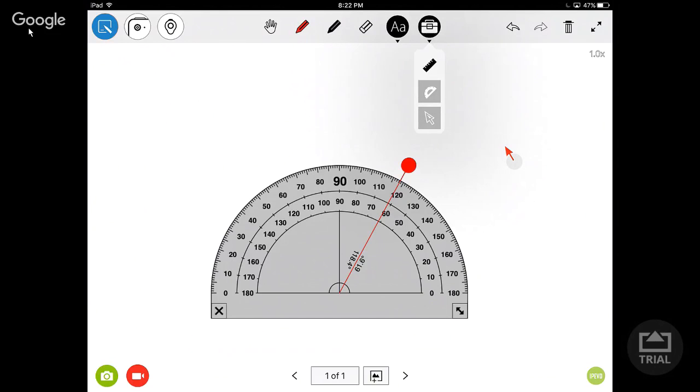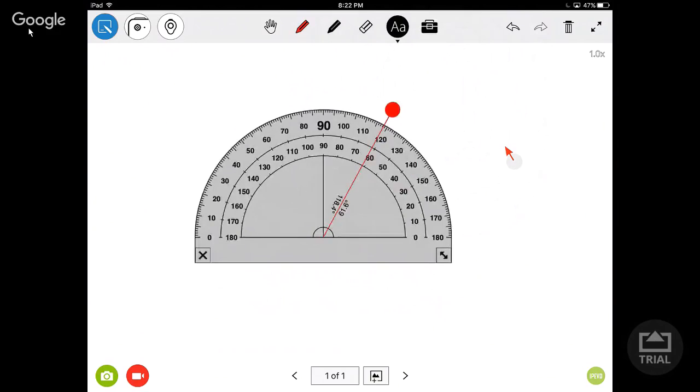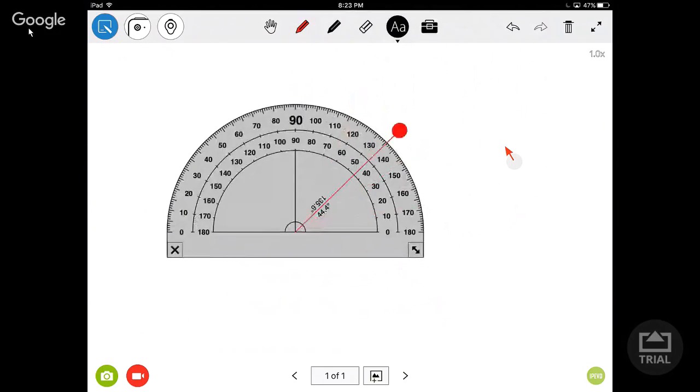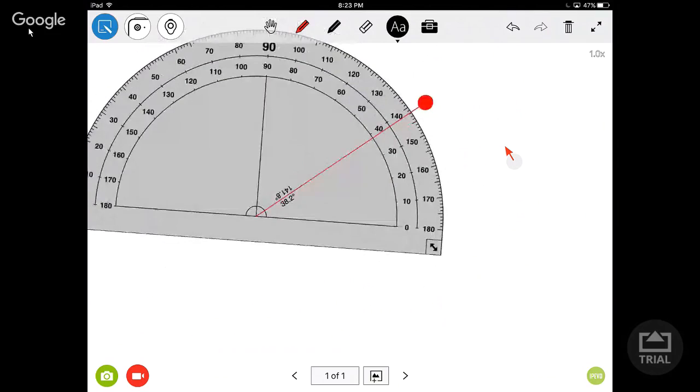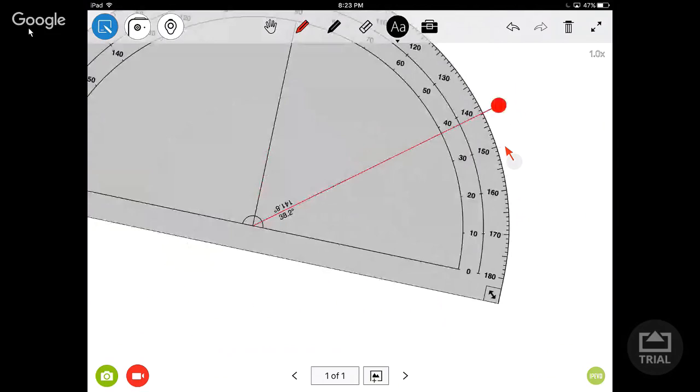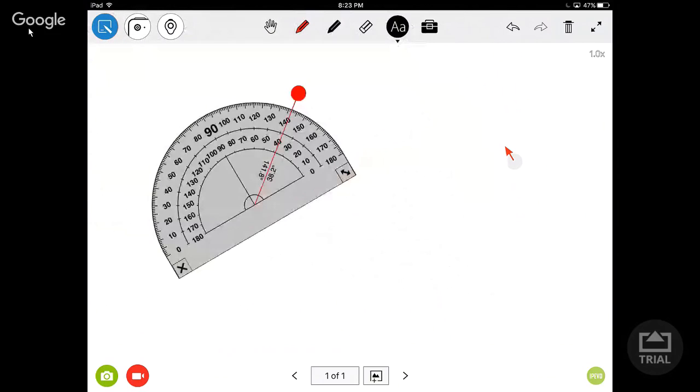So we have a protractor too, and you can see the protractor works very nicely and shows degrees, angles inside the measurements here. So again, you can make this a little bit larger, a little bit smaller, and you can see it adjusts the scale automatically as you move those up and down.